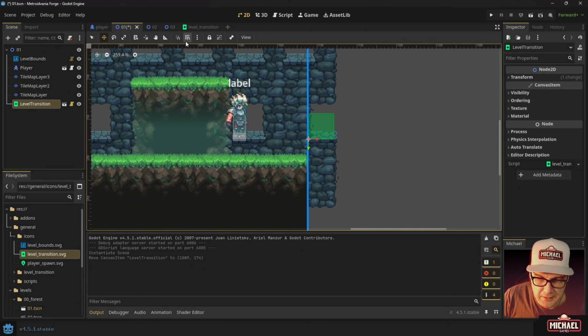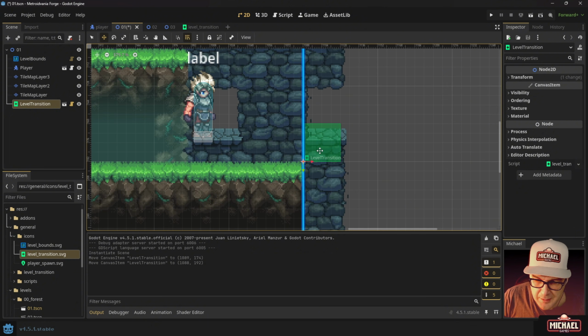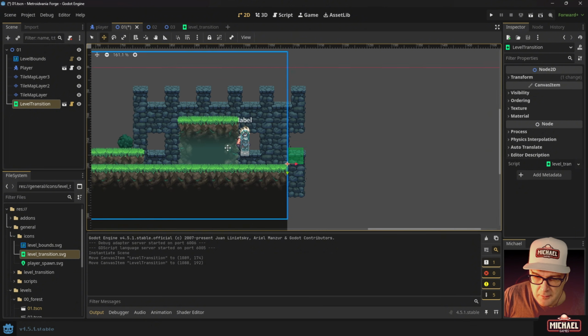But let me just go ahead and lay this out real quick, get it to snap into the grid. Okay. Once we enter this, we're going to trigger a sequence of events, right? Because the player is going to enter the transition. And then what we need to do is a couple things. We need to load a new level scene, free the current level scene from memory, get rid of it so that we don't just end up with all of our levels stacking on top of each other.